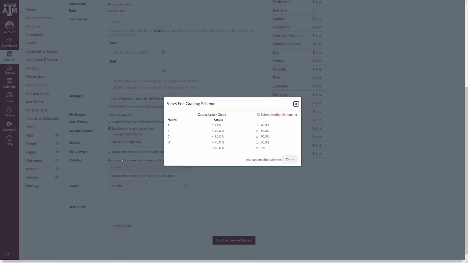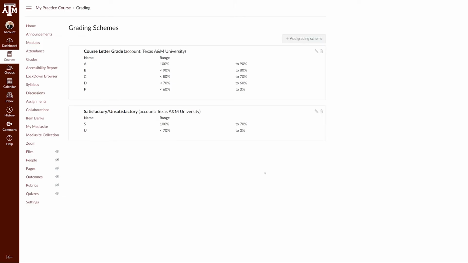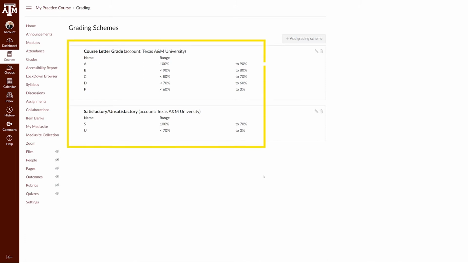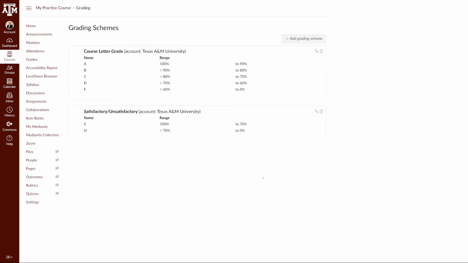This will display a pop-up window that should contain Texas A&M's default grading scheme set and should be labeled Course Letter Grade. To modify or create a grading scheme, click Manage Grading Scheme in the bottom right corner. In this view, you can view Texas A&M's default schemes labeled Course Letter Grade and Satisfactory/Unsatisfactory. If you have other grading schemes created, they will also appear here.